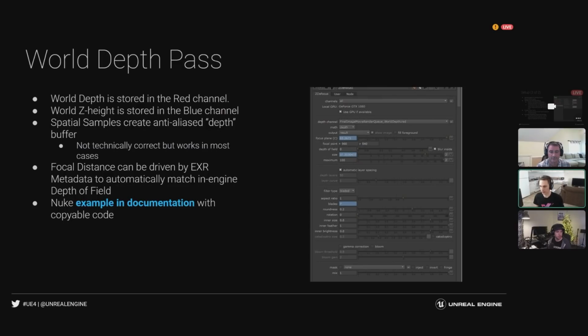For the world depth pass, focal distance can actually be driven by EXR metadata to automatically match the in-engine depth of field. So here on the right, the blue fields of Nuke are saying that there's a code expression driving them. We've pulled the focus plane from the EXR metadata. We've calculated the size of the depth of field from the metadata in the EXR. And we've pulled the number of blades in the aperture also from the metadata. And so that's going to allow you to get much closer results to what you see in Unreal. And you don't have to export it separately and key it and keep track of it. It's just in the EXR automatically. We do provide an example of how to do this in the online documentation.